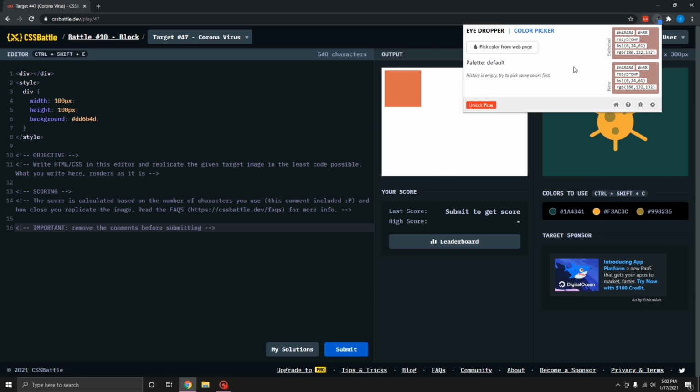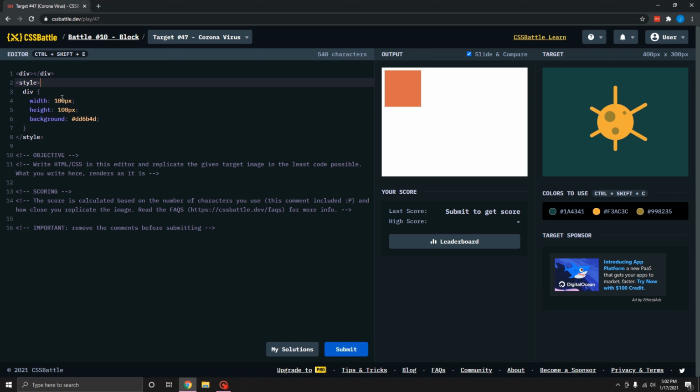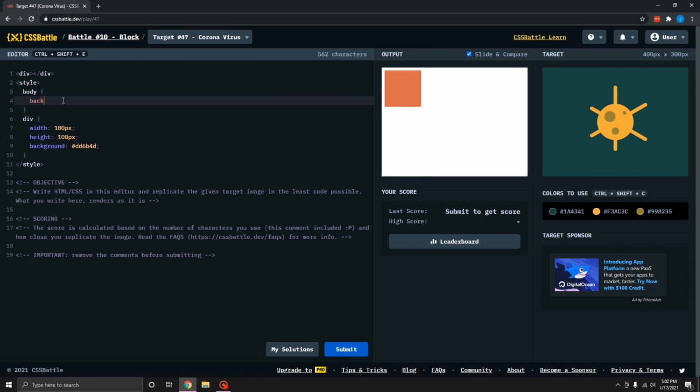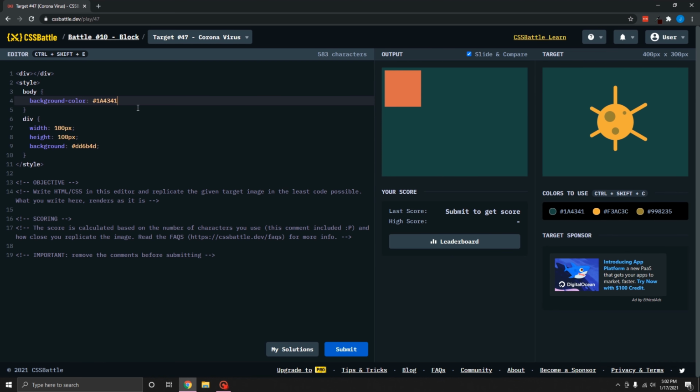Let's go ahead and pin our eyedropper tool here, and let's see here, we got div, so let's see if we can do body. Let's do background color. Since we got this nifty little eyedropper tool up here, makes it a little easier. Oh, hey, you know what? We don't even have to do that because they've got the colors for us right there. Man, making it even easier for us. So we got that background color.